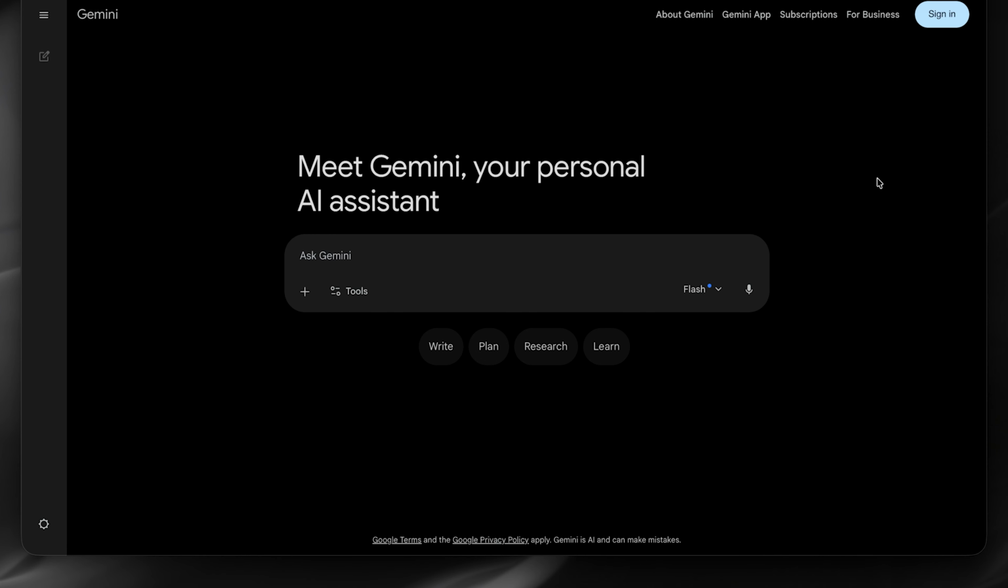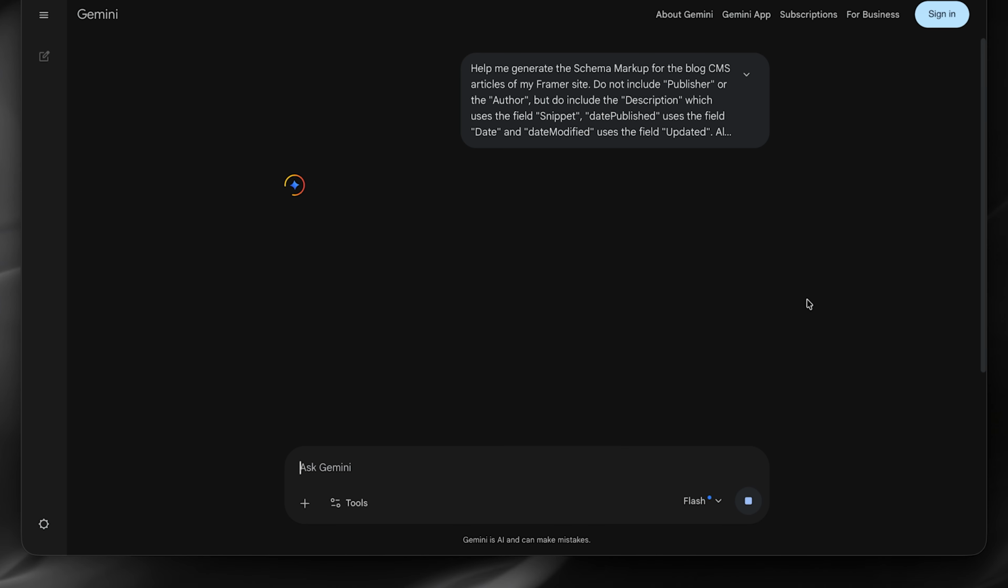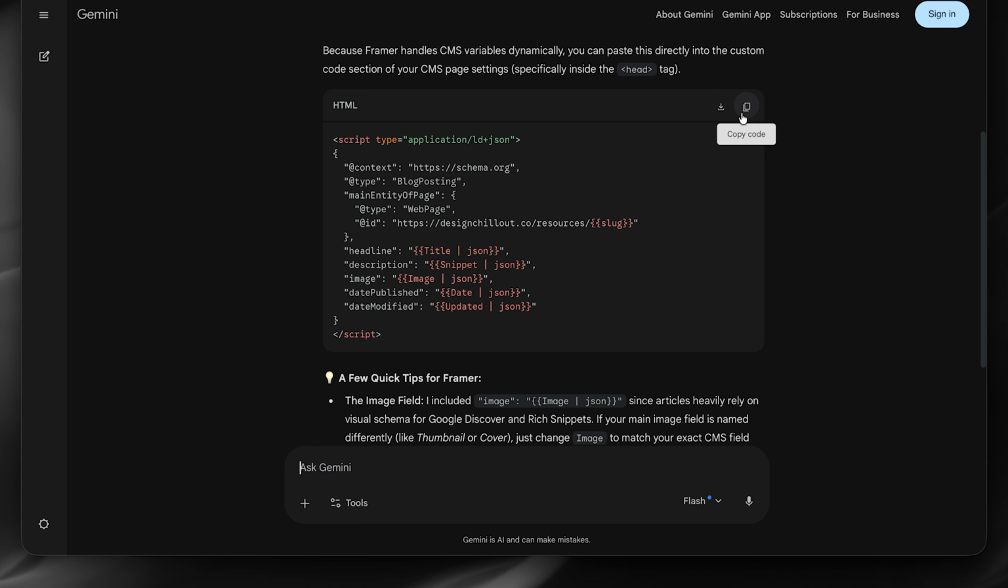I'll demonstrate the steps on adding structured data to your site or rich results. You can generate the code without needing to code by simply using a prompt. For example, here I'm using Gemini to prompt the schema, so I'll just add the prompt there. So this is just an example where I want to generate CMS articles. You can prompt any schema mockup for your site using AI. So once I've added that, I'll just submit that. And then once it's generated that, I can simply copy the code and add it to my Framer site.